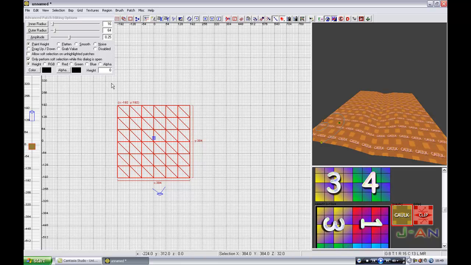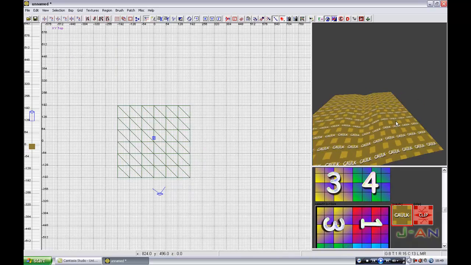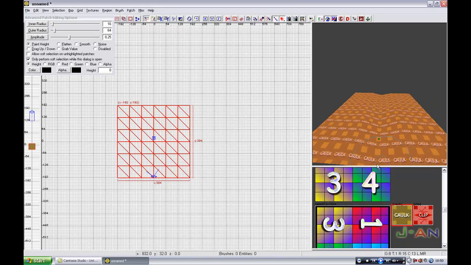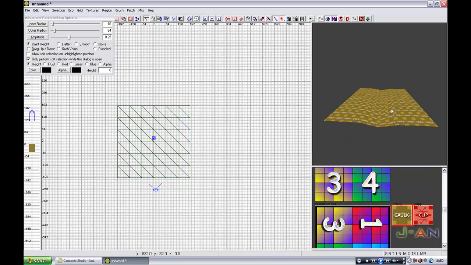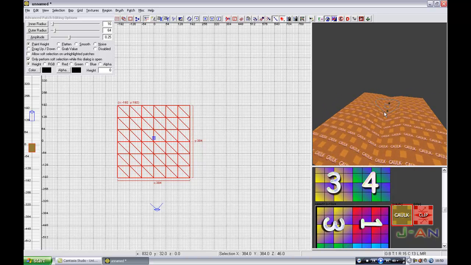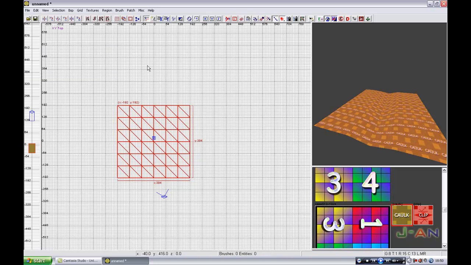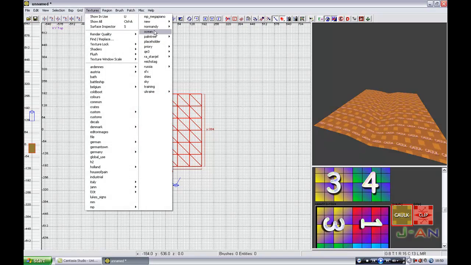Now I want to blend it. So now you've made a terrain, and this here, like a little river. Well, not really river, but yeah. Just drag it down a little more, drag it up. So yeah, I've got this, and now I'm going to teach you how to blend it.